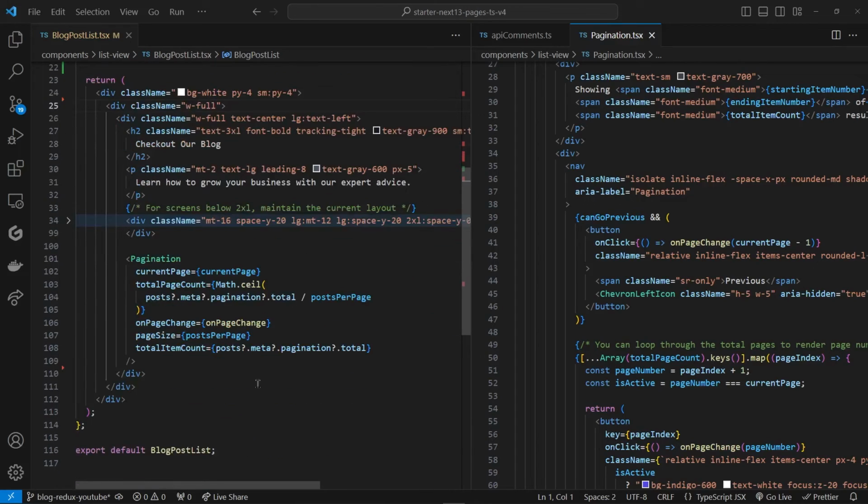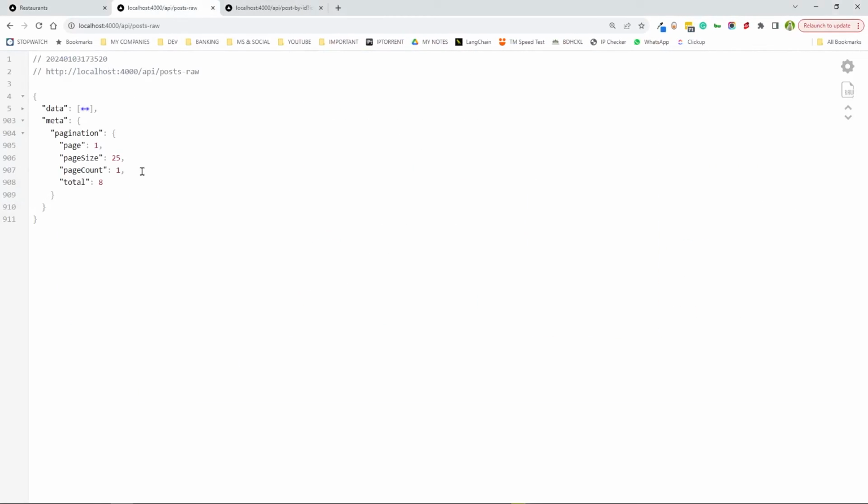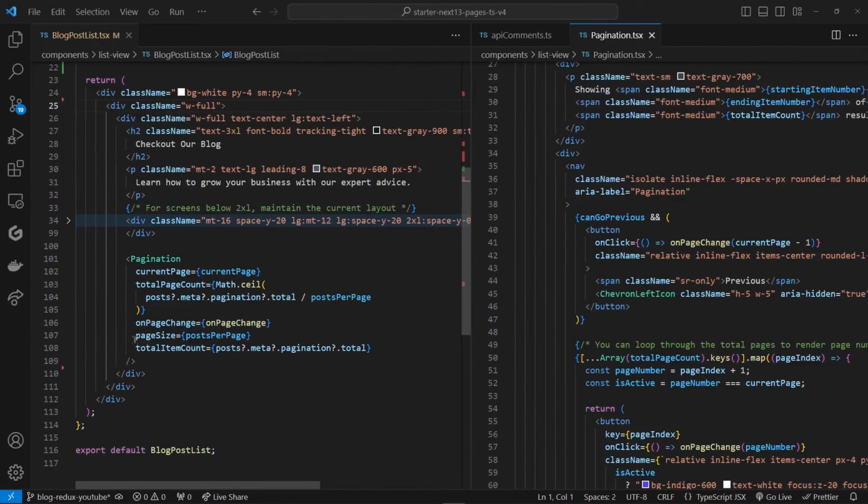And in here, we call the pagination component. We send out the current page we just collected from our Redux state, and then a total page count. This is actually what we're getting from post meta pagination total divided by post per page. Where this is coming from, as we know, is that the meta always has this pagination and then the total count right there. The rest is just the page size. This is also coming from Redux, and the total item count is the total, and this is the calculated total page count.